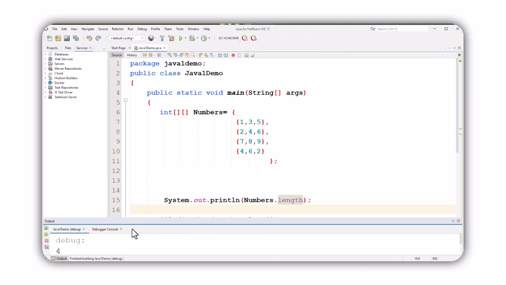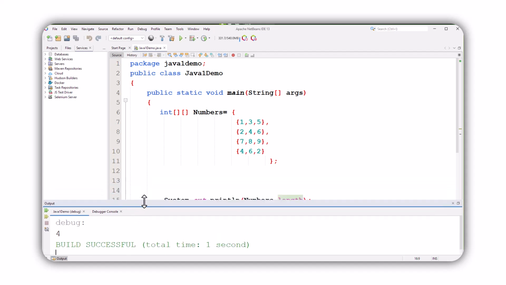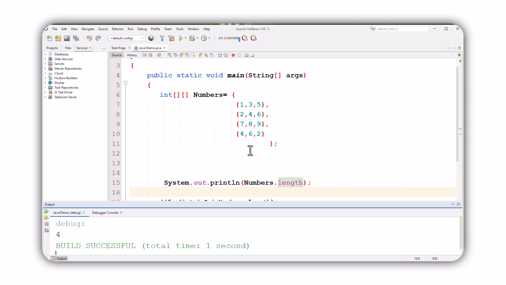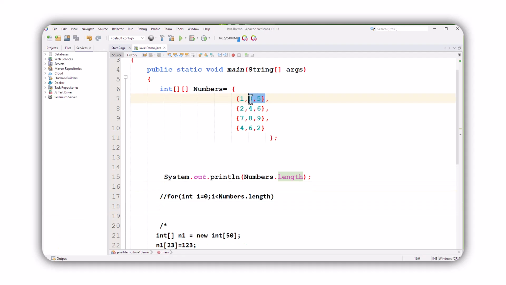Okay, now here you can see that it is displaying 4. Now what is 4? We have 4 rows here, right? So it means the first part that displays the length of this multi-dimensional array is always the rows. That is, when you have a comma and before that the curly braces, how many of them you have here? We have 3 of them.